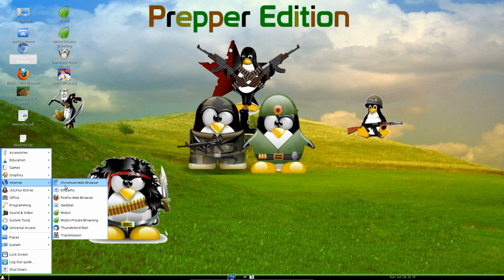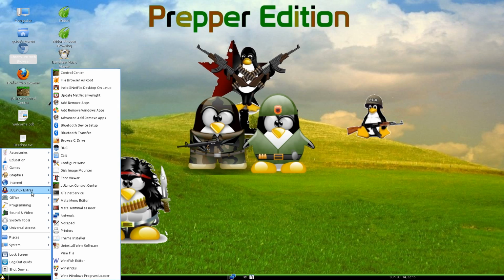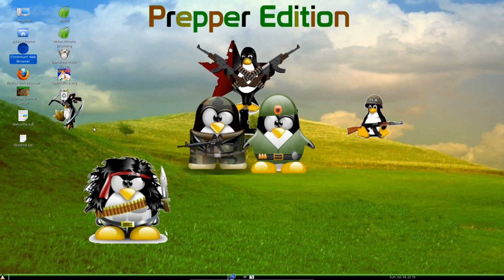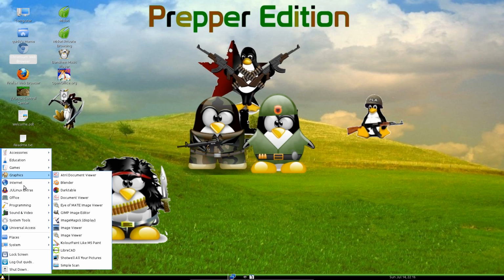Then carrying on to internet, as you've seen, there are three different web browsers on here. You've got Thunderbird for the email client and Transmission for downloading torrent files. JULinux Extras is a few things over and above the control center in here. I did try these out, the install Netflix desktop on Linux and the update Netflix Silverlight. As you can see, they just run scripts and then close without really reporting back what they've done.